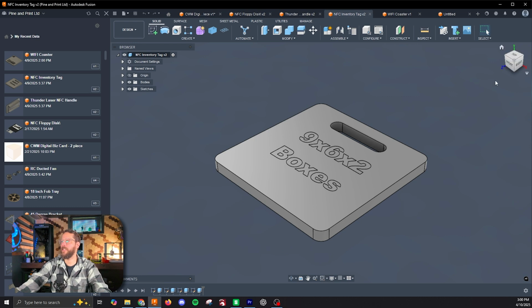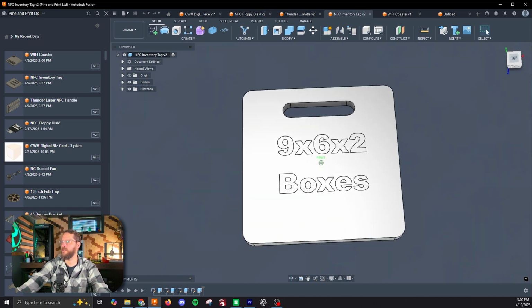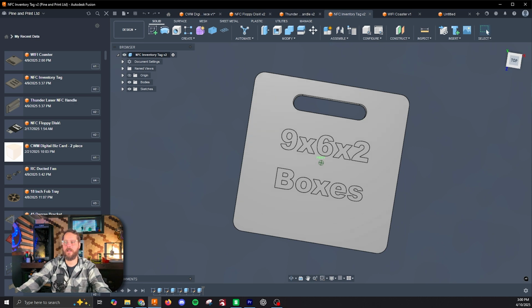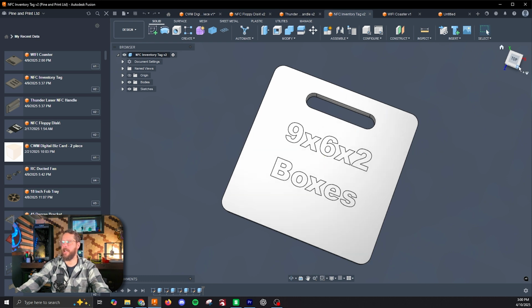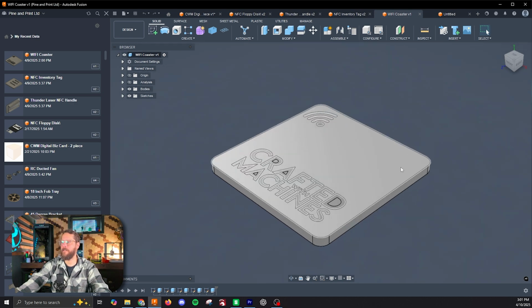This is the inventory tag, and this is just designed to zip tie to my storage racks so I can quickly walk up to the rack, see that I need more 9x6x2 boxes, tap the tag, and I'm on Amazon ordering more product. And this one is a Wi-Fi coaster.